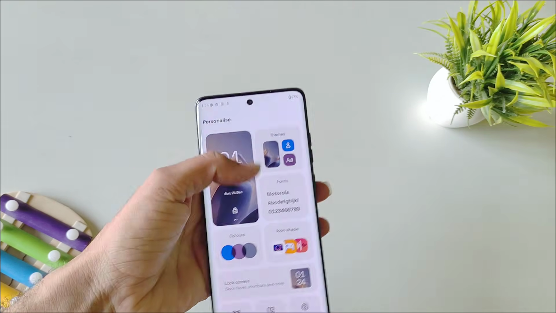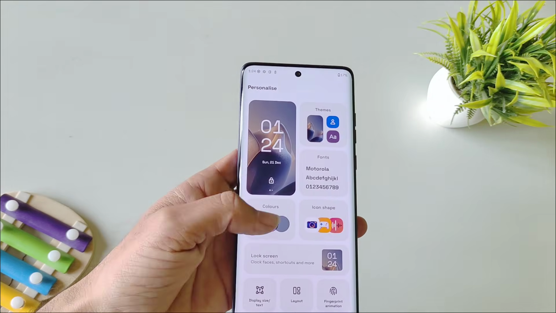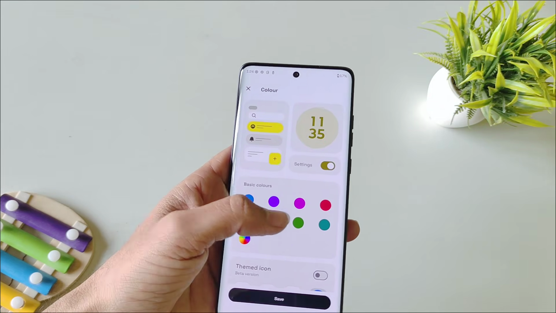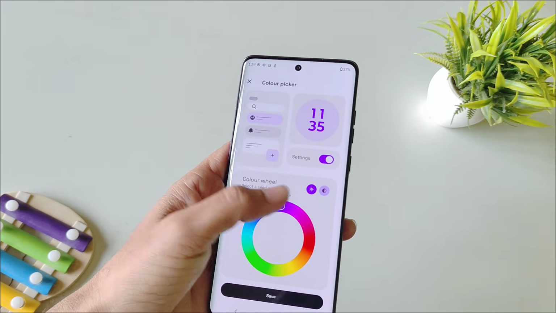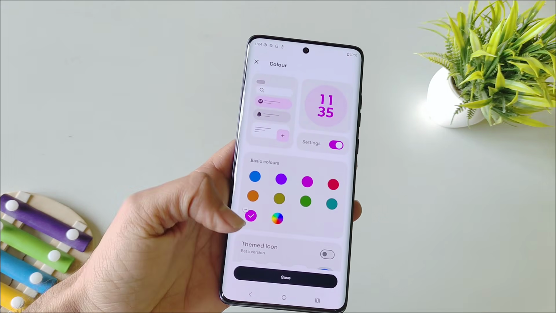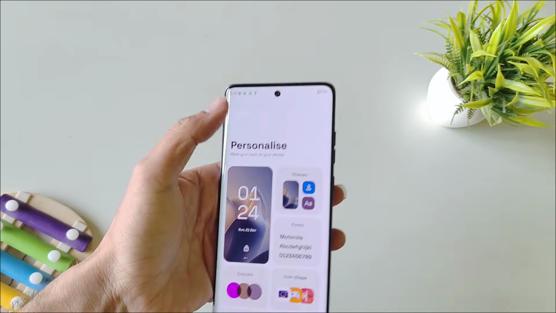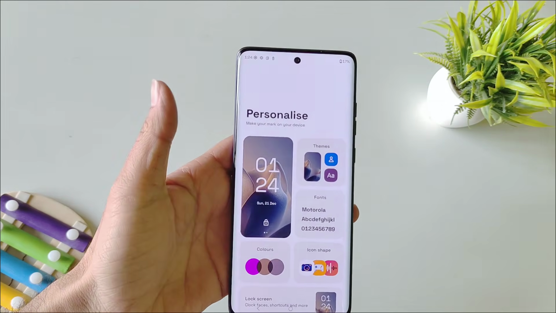You can change the UI color of your smartphone. To do that, click on colors. Here you have different colors. You can also select color palette from here. Select your favorite one and then click on save. Again, click on save. That will change the UI color of your smartphone.